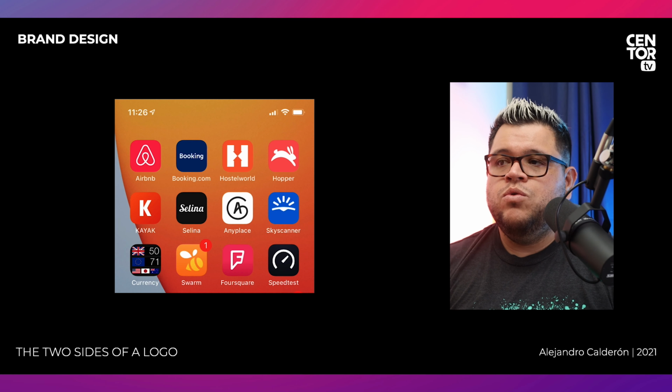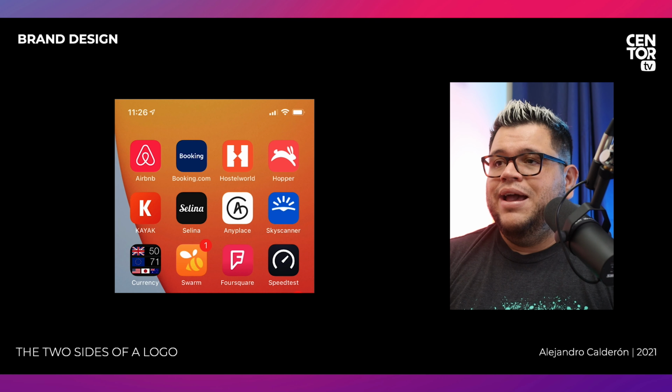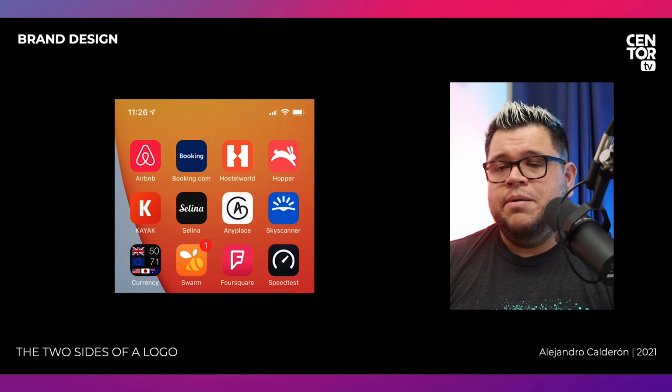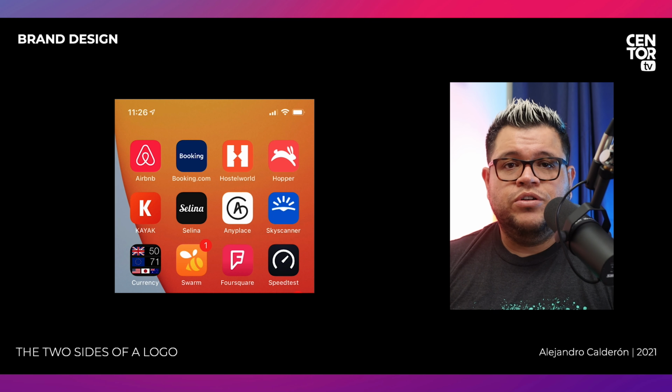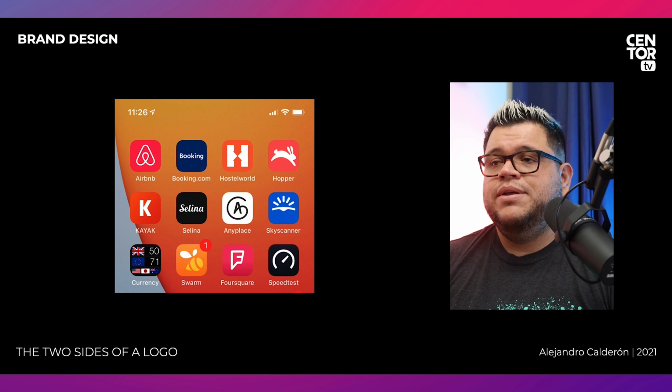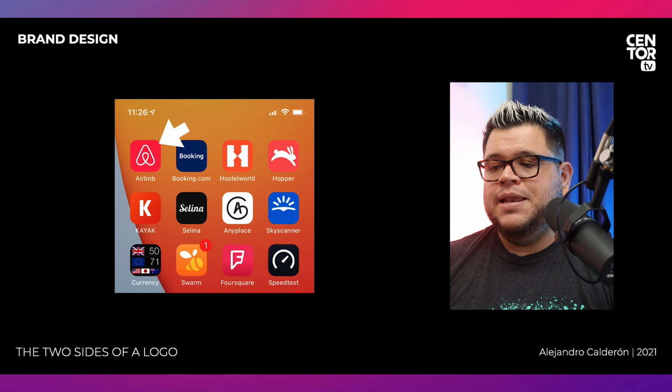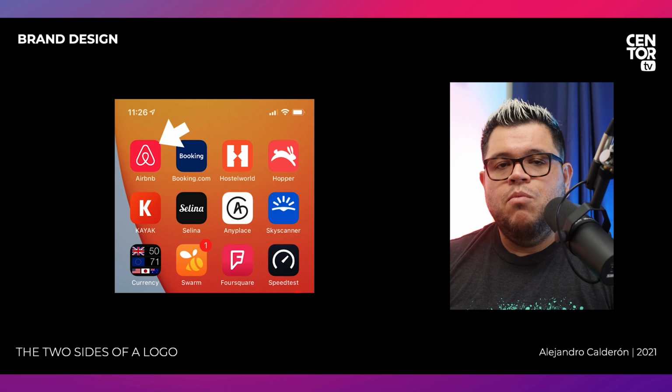Or if you go to your phone and you're scrolling through it and you want to go to that application to book any accommodations for your trip, then you can see, all right, this is the company that I want to use for that purpose. So that is a very important function of a logo. But today I wanted to share more than that.